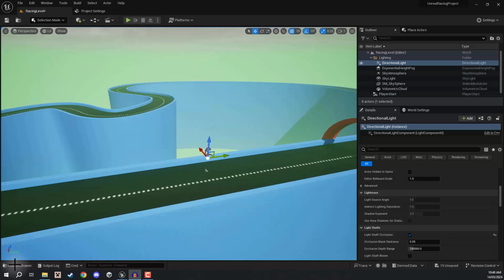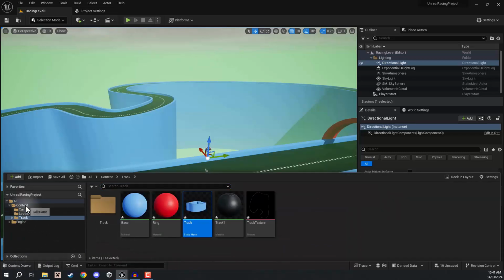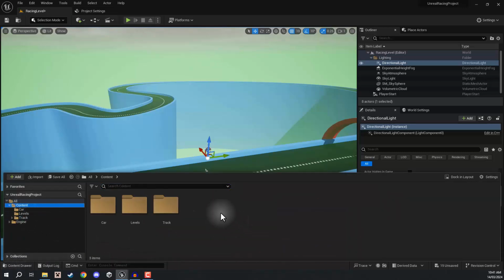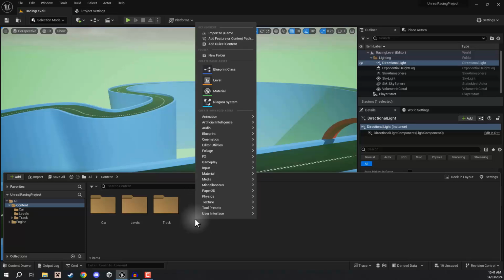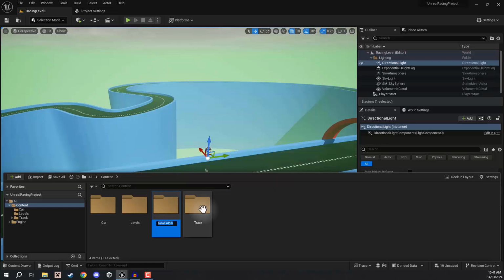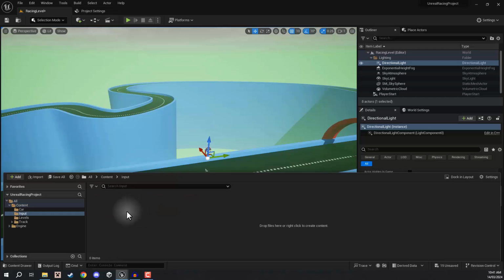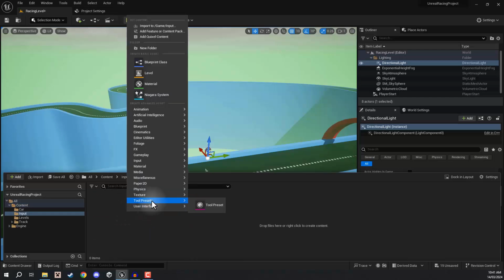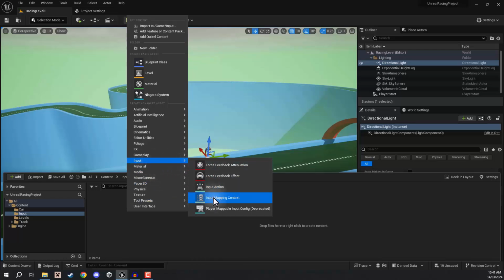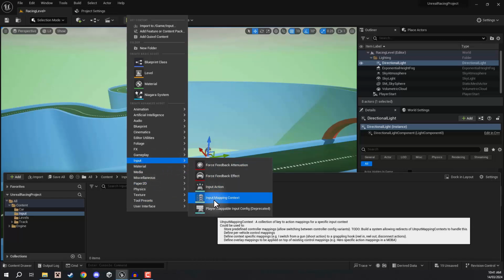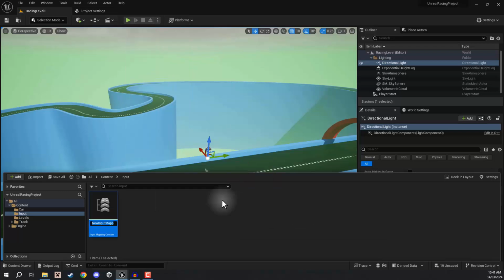So for this, we're going to open up our content drawer here and go to the content folder and create a brand new folder here. Okay, so we can right click, new folder, and I'm going to call this one input. Now, inside of input, we're going to open it up, right click, go down to where we have input and then create a brand new input mapping context. So we're going to create that and I'm just going to call this one our main input map.